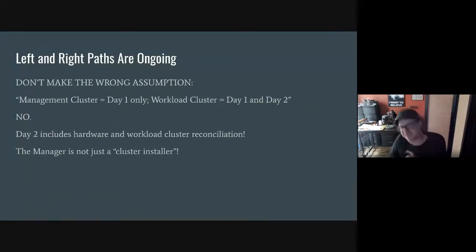What I do want to emphasize here is please don't make the wrong assumption that I've seen in some narratives, where people tell this orchestration workflow story as, well, the management cluster is day one. The management cluster installs the workload cluster for us. And when it's done, it hands it off to the normal world of Kubernetes, where day one and day two stuff happens in the cluster. This assumes that we can make that separation, and I say immediately that we cannot make that assumption here.